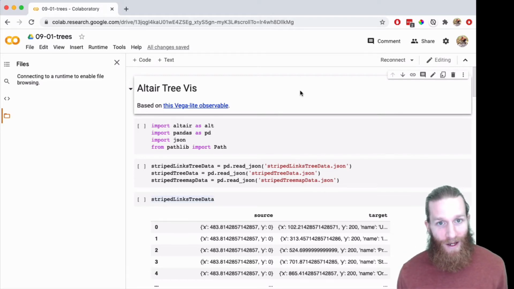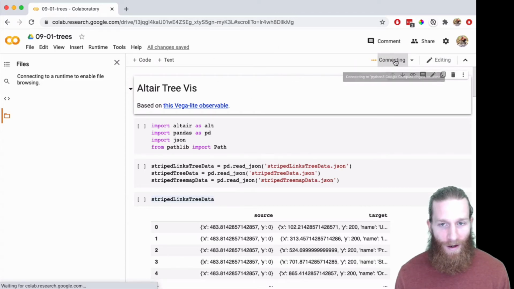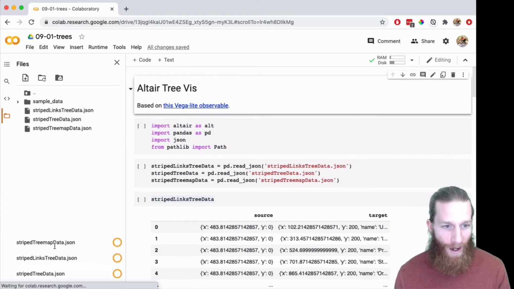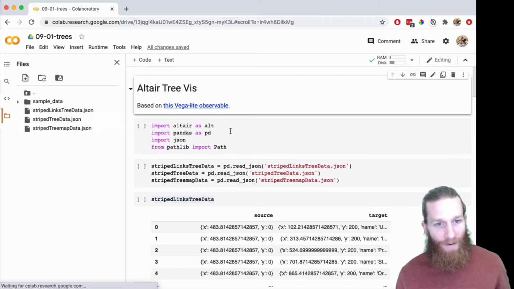And here what I've done is I've extracted the JSON of the actual laid out data from the Observable directly. So I'm going to go ahead and add those to our runtime. First I need to start up the Colaboratory. So if I give it a kick, okay, now we have some place where we can put some data. So here we go. We've got these three laid out datasets in JSON format.